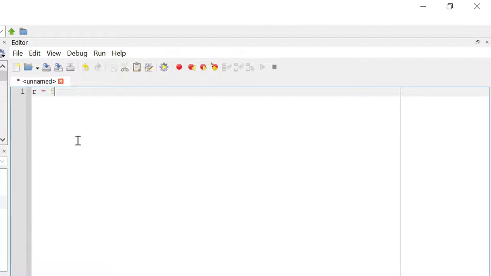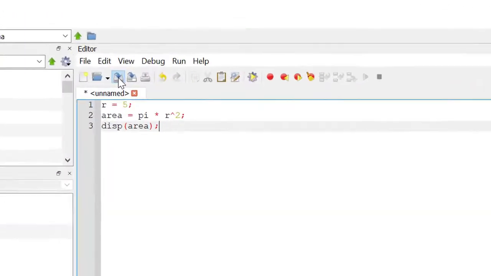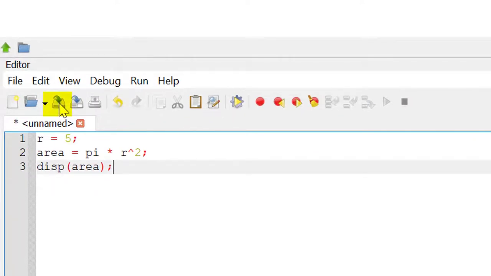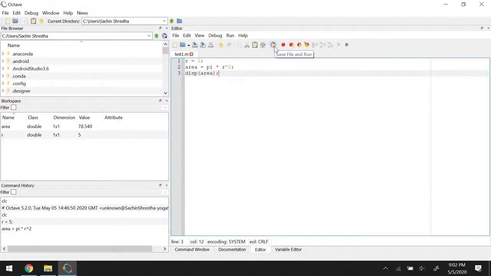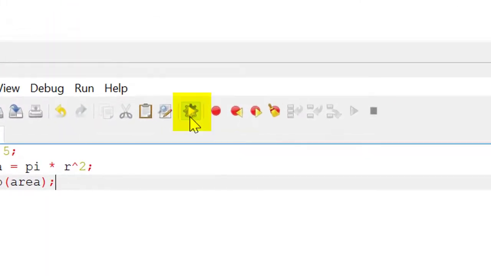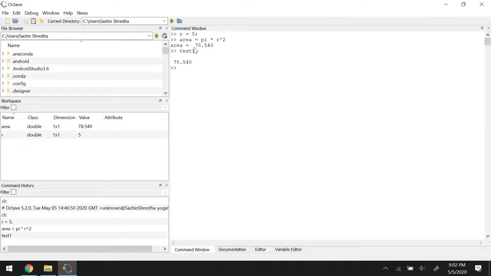Let's try some MATLAB script. To save, simply click this button. And to run, click this button. We could check the answer in the command window.